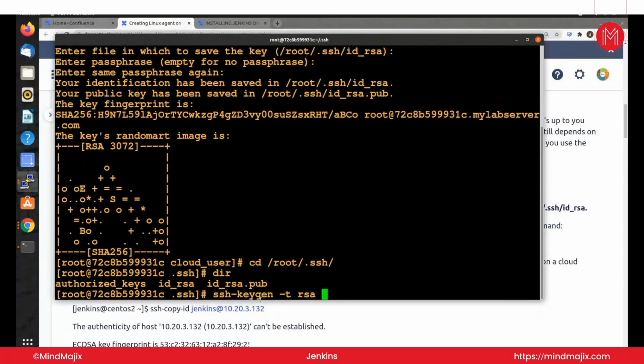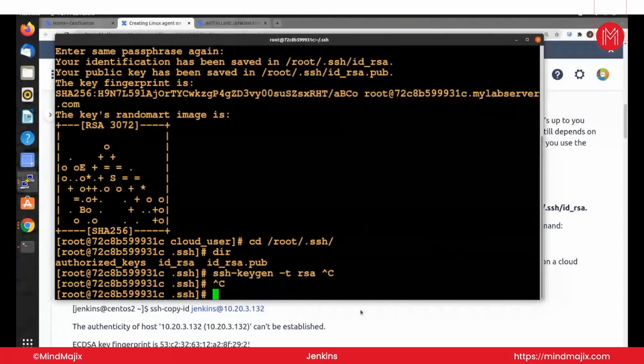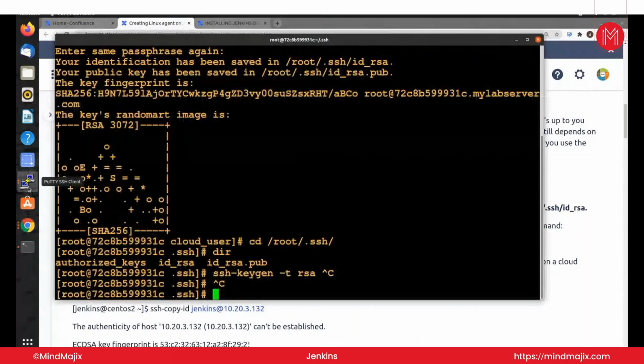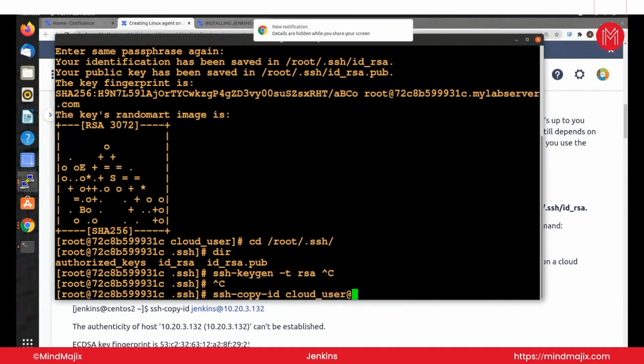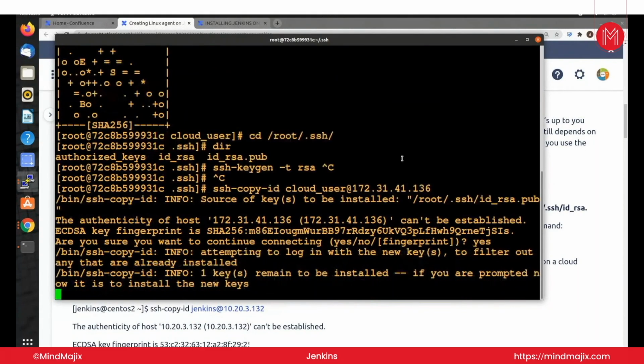So for that, we will use the ssh-copy-id command. Okay. So this is the ssh-copy-id command. I will copy this. As I said, I will be using cloud_user, so I will put the name here as cloud_user, and I will give the IP of my node server. I will give the private IP. I will give it here. This is the private IP. I will hit enter. Yes, it is asking for a password.